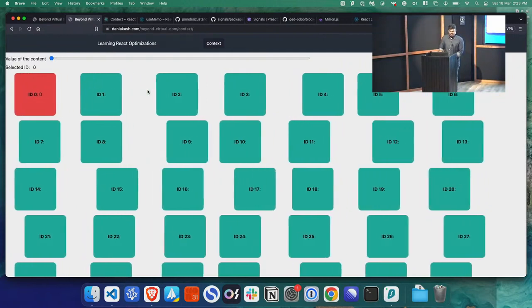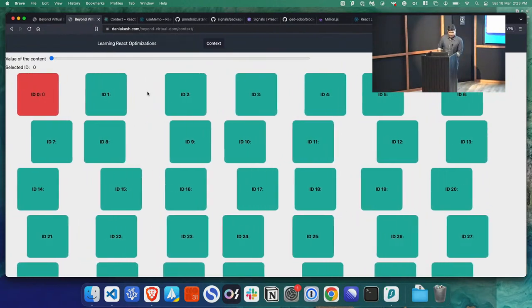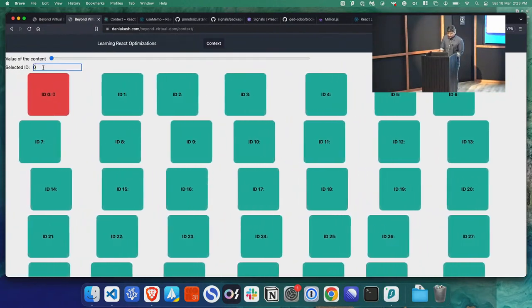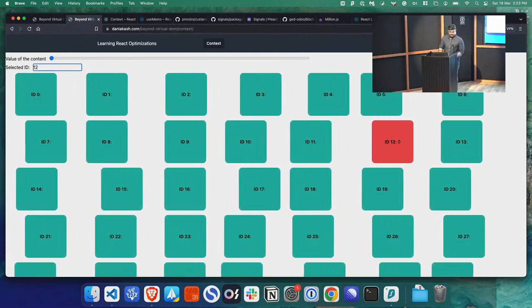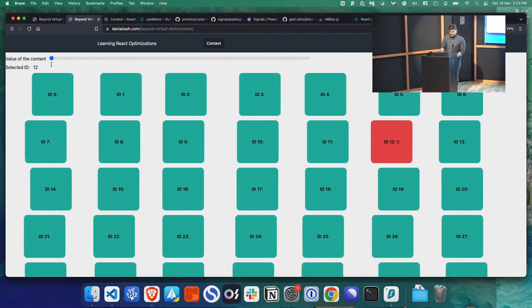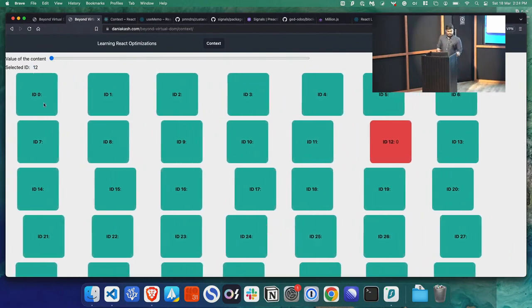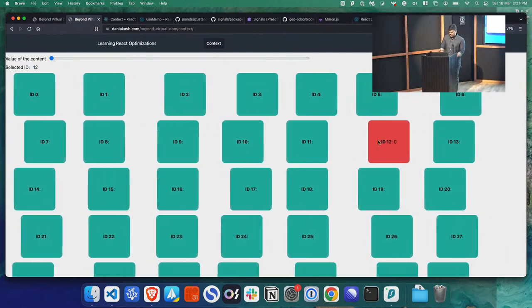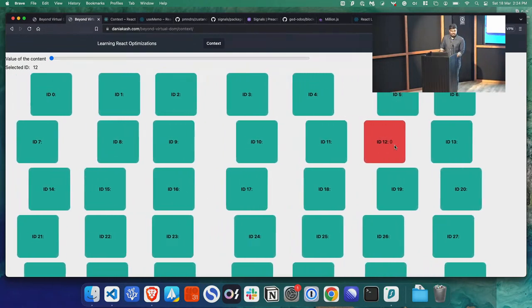Now you see a whole catalog of all of these boxes animating. By default, the selected ID is 0. Now let me change it to 12. So box number 12 has been selected. And when I am dragging this slider, technically what should happen is, this box's value is supposed to change.